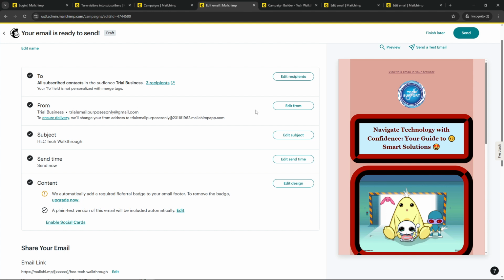Next up is the from name and email section. Here you can update the sender details, ensuring your recipients recognize who the email is coming from.